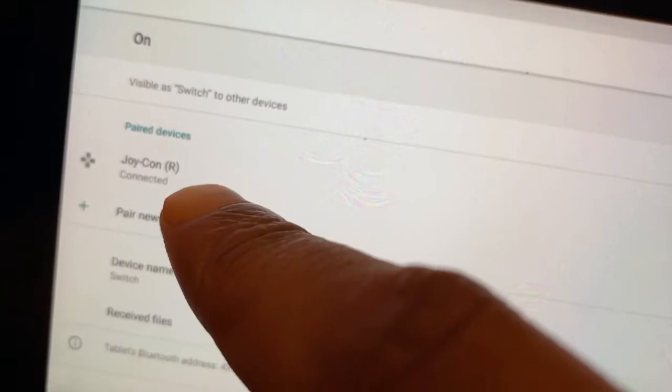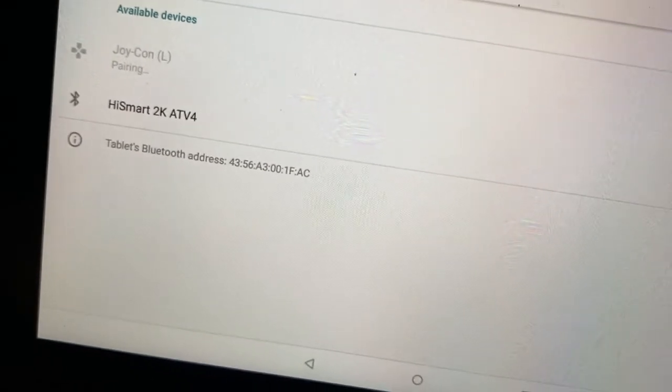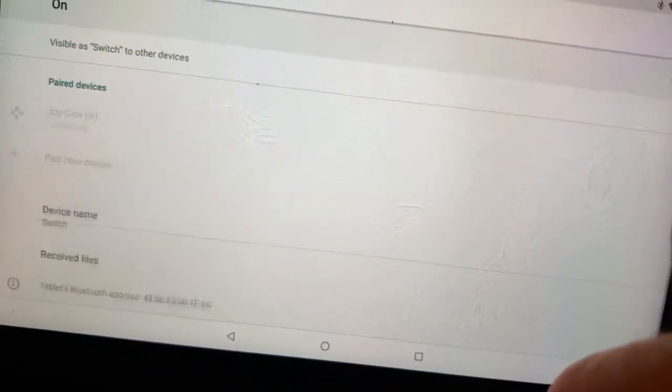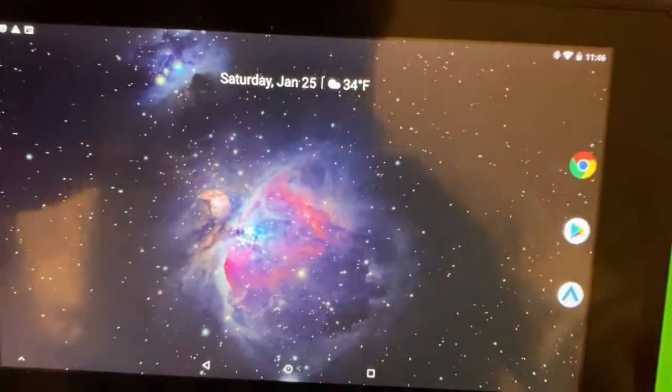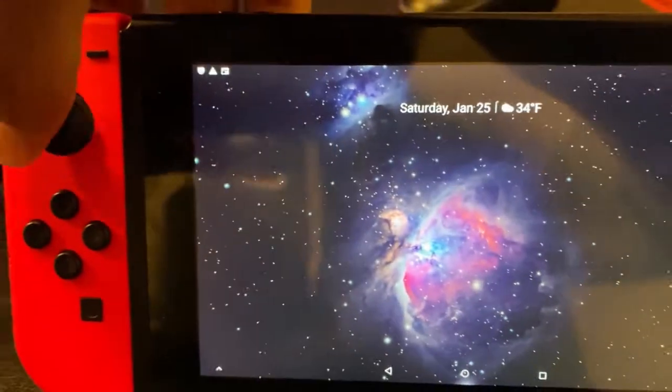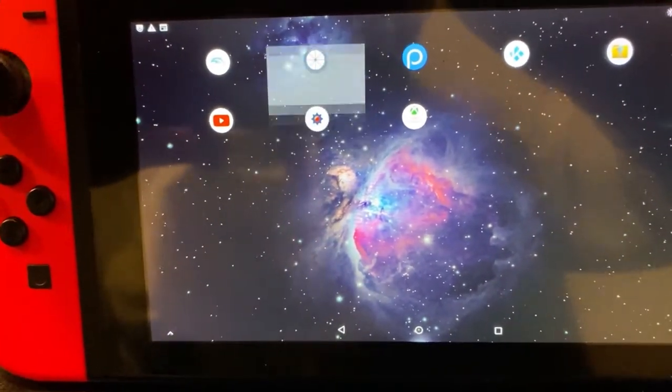Okay, it's supposed to do a pair request. I don't know what happened. Okay. This is really hard to do, looking at a screen to another screen. Anyway, as you can see, by me hitting that button, clearly it's paired. The face buttons are working, the analogs are working, and everything like that.